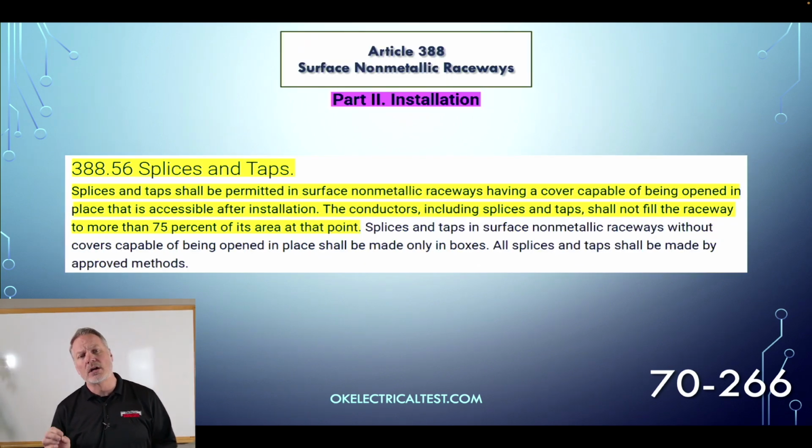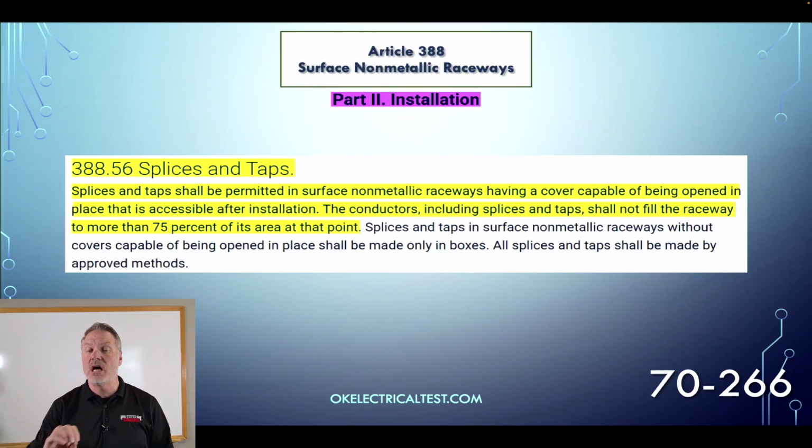All right, let's go to Article 388. This is surface non-metallic raceways. And 386.56, splices and taps. Same rules we had with the surface metal raceways, right? Surface non-metallic raceways, I gotta be able to get to it, right? And maximum fill is 75%.